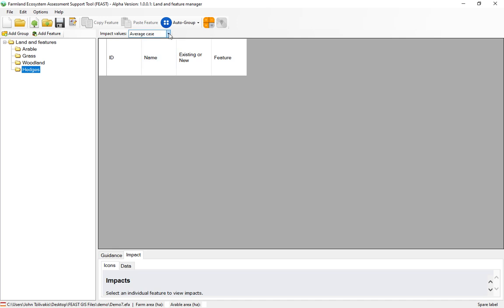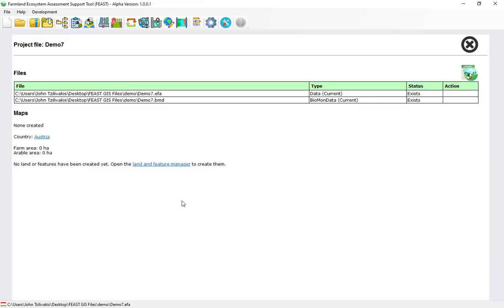The other thing you can do is change that average worst best case setting here as well. So if you haven't set it up correctly from the outset, you can do it here. Okay, that's just got things set up. Now we're going to go and create a map. So we go to the map editor.